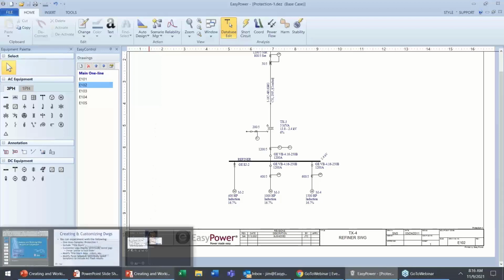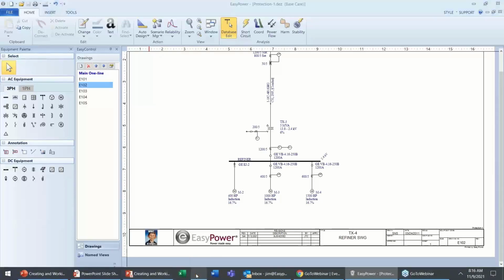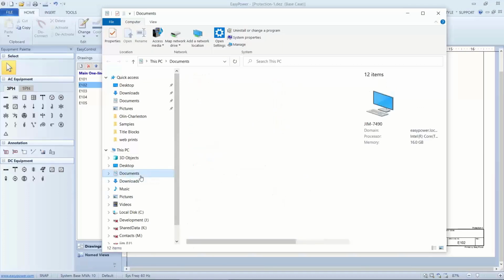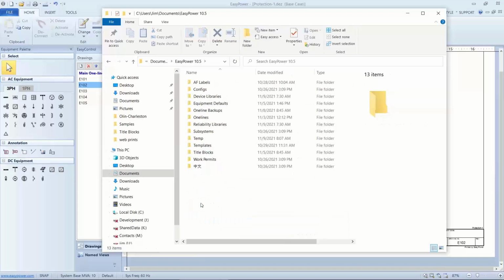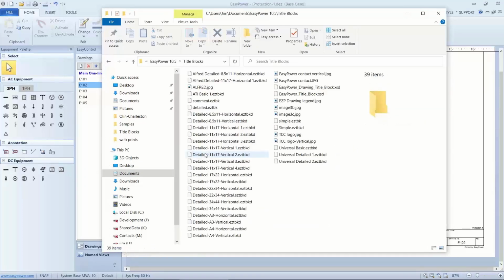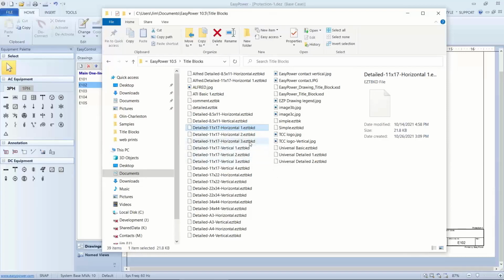I'm going to do that by going to my File Explorer and going into that particular folder. So again, we're looking at under My Documents, EasyPower 10.5, title blocks. And these are all the default templates that are included with the installation. What I wanted to do is open up a specific one that I like the fit. Apparently it was 11 by 17 horizontal with detailed, and I want to make some modifications to it.